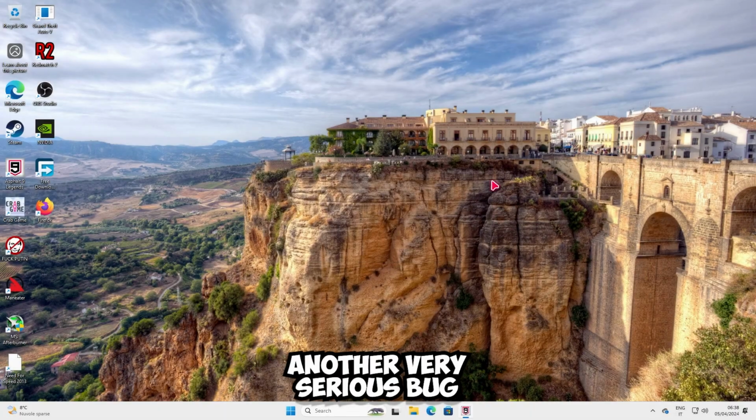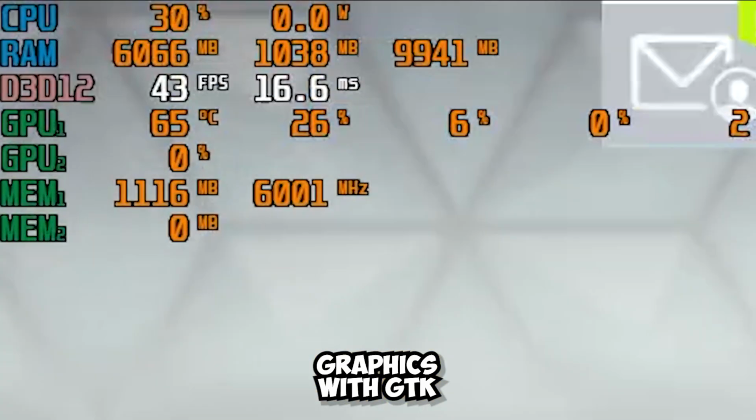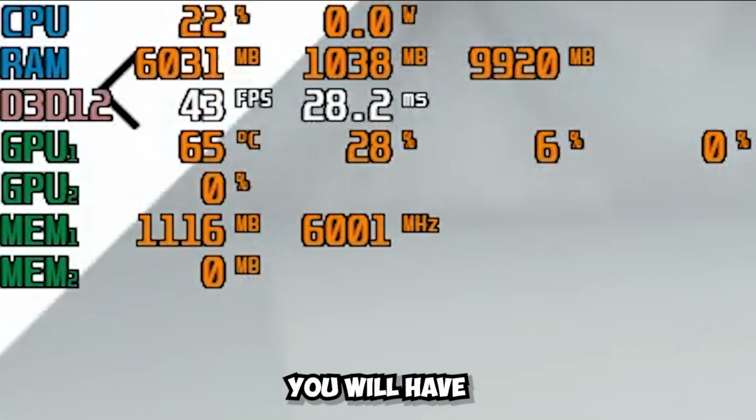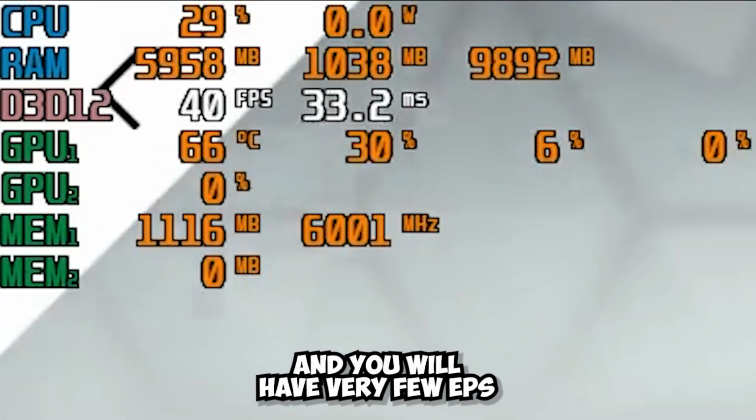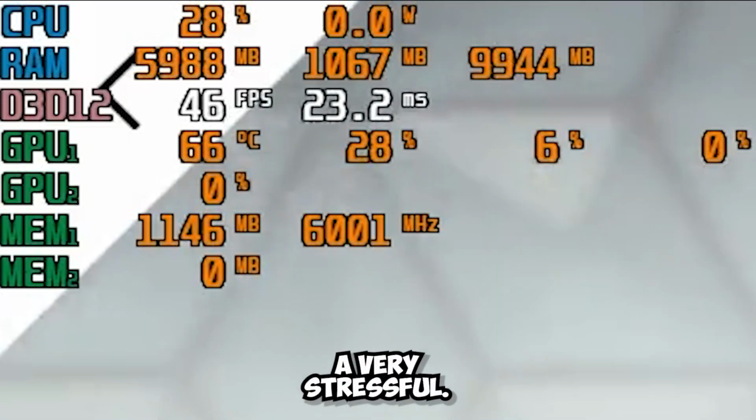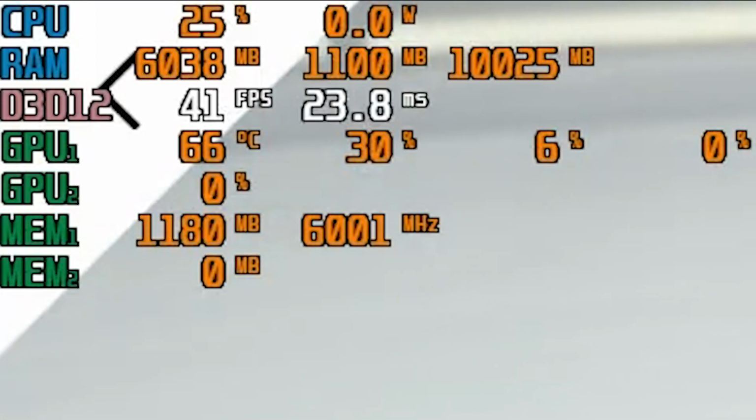Another very serious bug is that if you use virtual graphics with GTK or with Virt-Manager, you will have very high latency in rendering, and therefore a lot of lag, and you will have very few FPS, and it will be a very stressful experience.